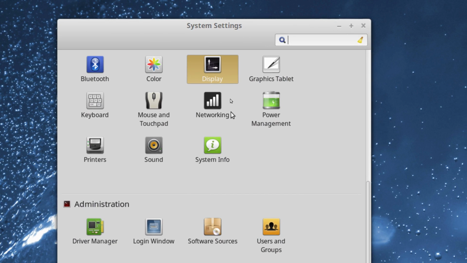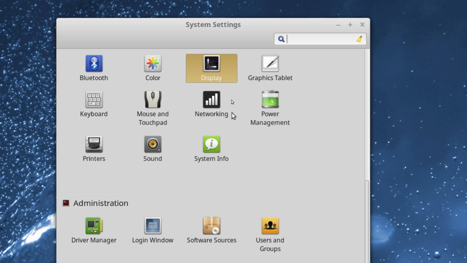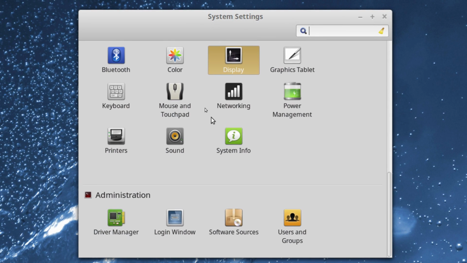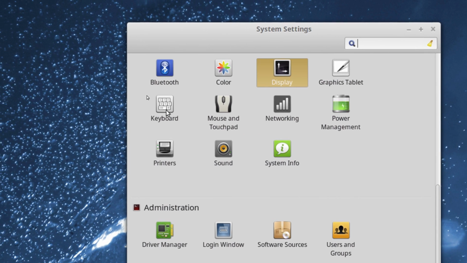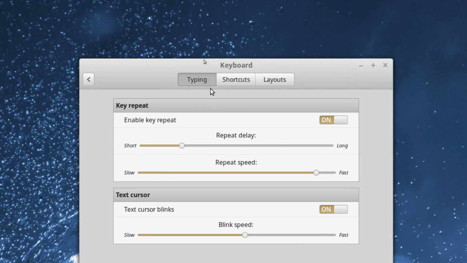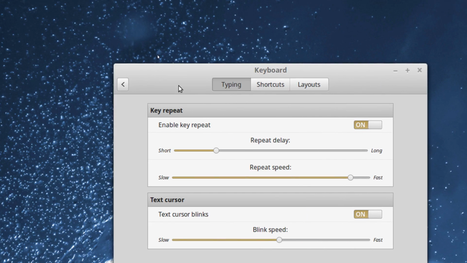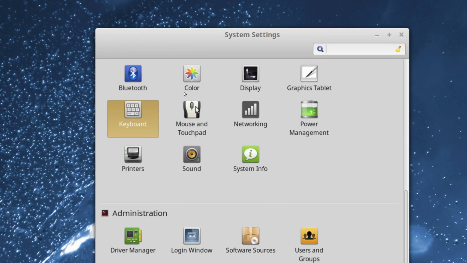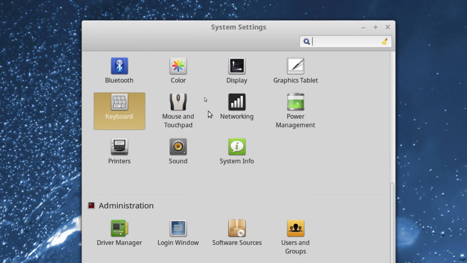A graphics tablet, if you had like one of those writing tablets, that's where you would configure that. Keyboard, of course. This is where you can also come in and configure your keyboard shortcuts if you want to. Mouse and touchpad, that's self-explanatory.